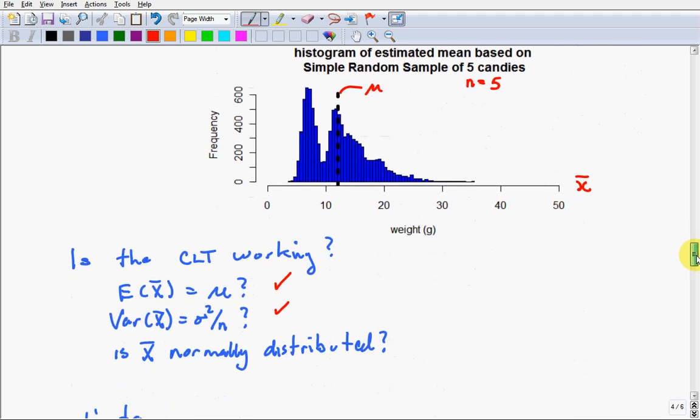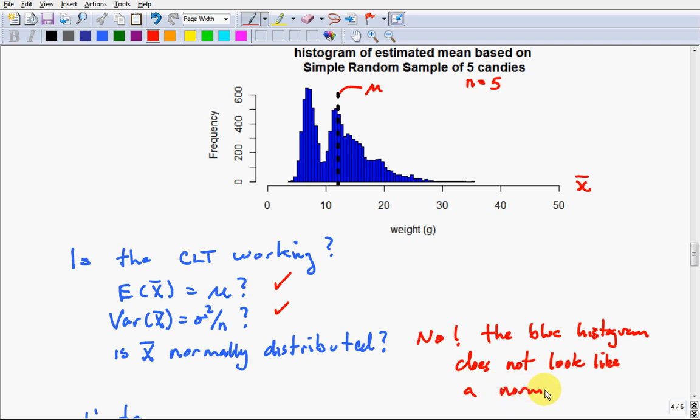Is that working here? No, not really. We do not have a normal distribution. The blue graph is not close to a bell curve. It has two peaks instead of one, and it has a long tail out to the right. So it doesn't look like a normal distribution at all. So I guess we have 2 out of 3, but the central limit theorem isn't working.